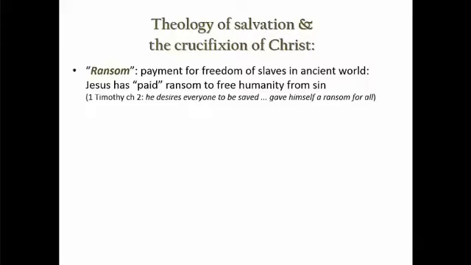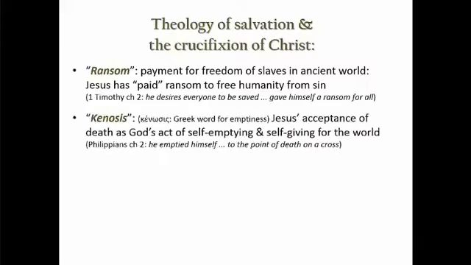Another way of interpreting this event is through kenosis, which is the ancient Greek word for emptiness. Jesus' acceptance of his death is seen as God's act of self-emptying and self-giving for the world. From Philippians chapter 2, he emptied himself to the point of death on a cross.